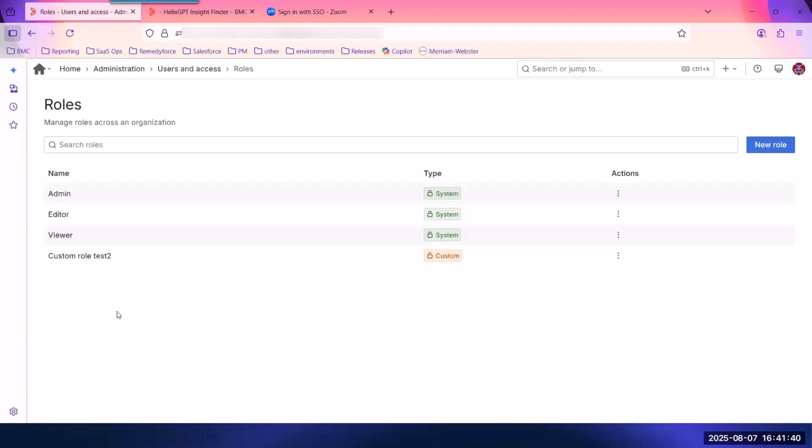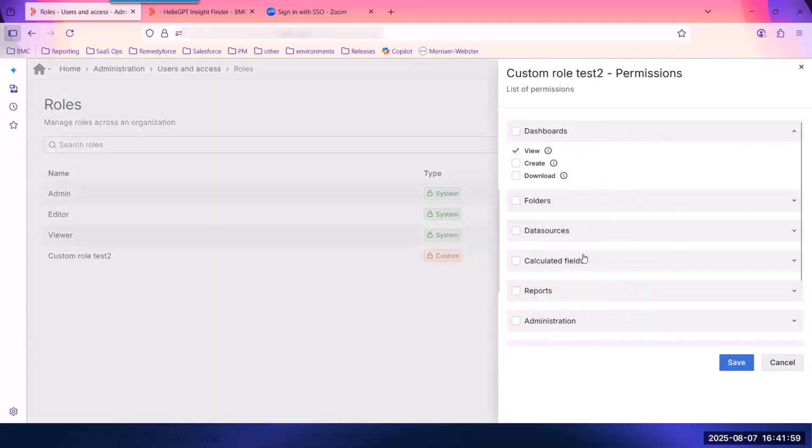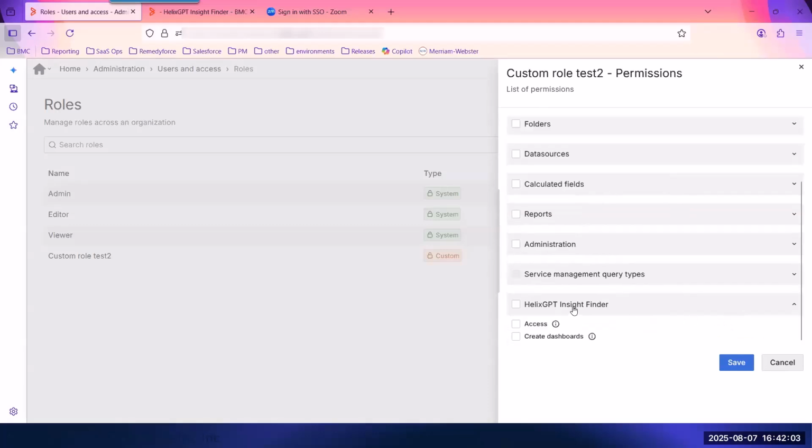In version 25.2, Insight Finder is controlled available, and we did that because we did not have a permission model. But in 25.3, we have done that. We have introduced a permission model that allows you to set permissions. So we have introduced two granular permissions: Insight Finder access and create.